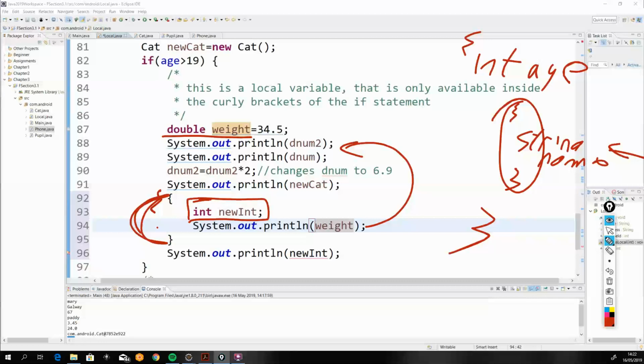Okay. So that's one thing you need to remember. You need to know if you declare something inside curly brackets, it's available throughout those curly brackets only. So for instance here, weight is available all the way through the if statement. New int is available only in here. But our weight is available inside here. Is everyone okay with that?